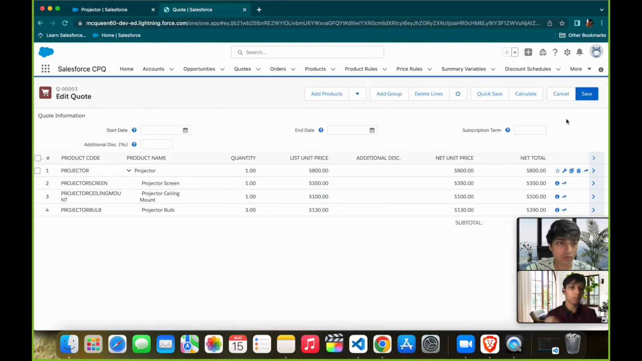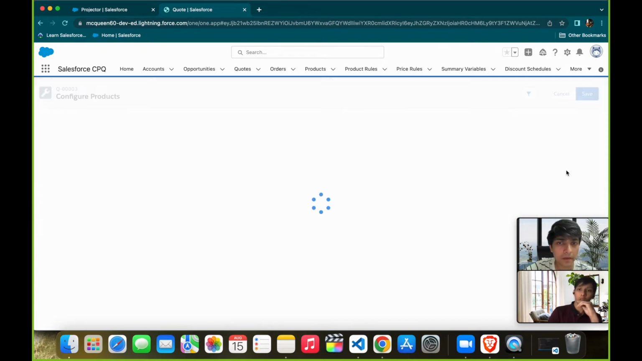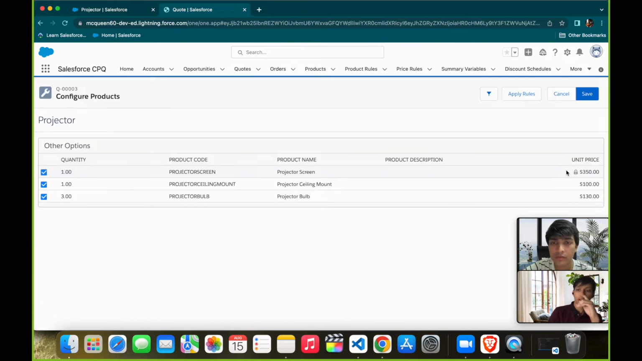Right? So now you can see that next to our main product, the projector product, you can see this wrench icon, right? So you can also click on this wrench icon and reconfigure the products. It will take us back to the products configuration page, right? So we're working with the allowed always setting here, right? So I want you to save this.